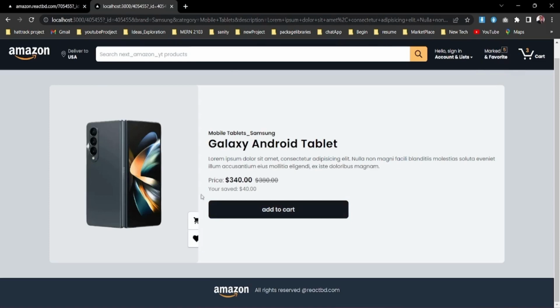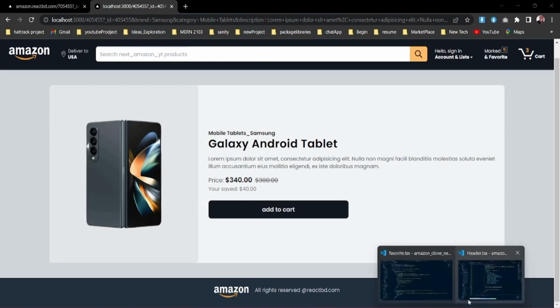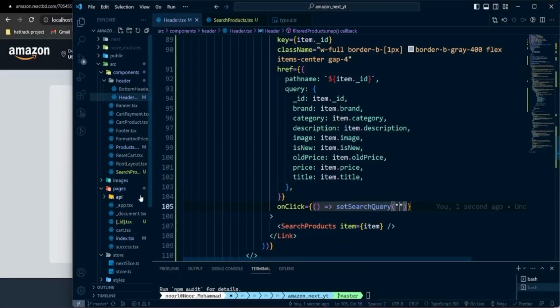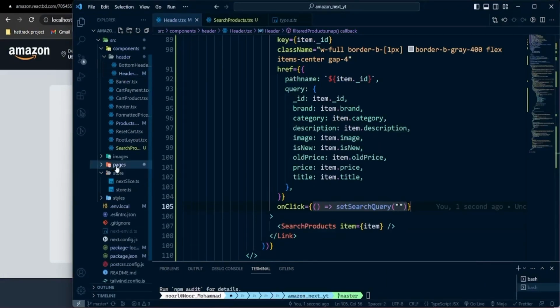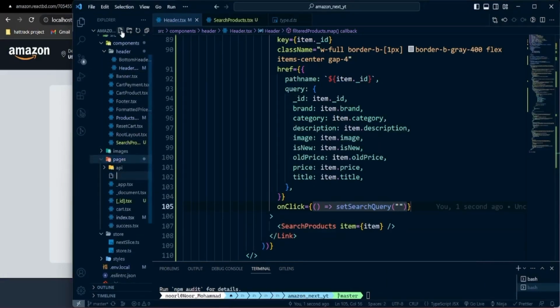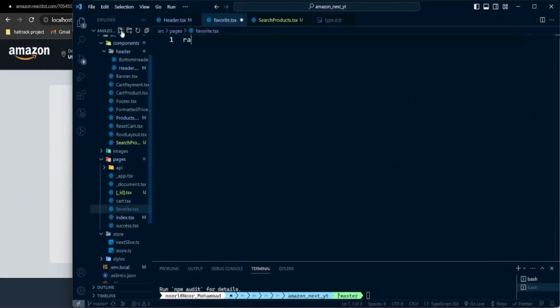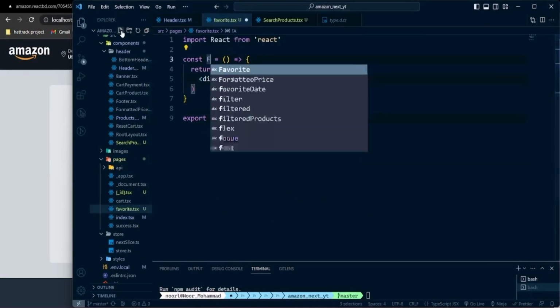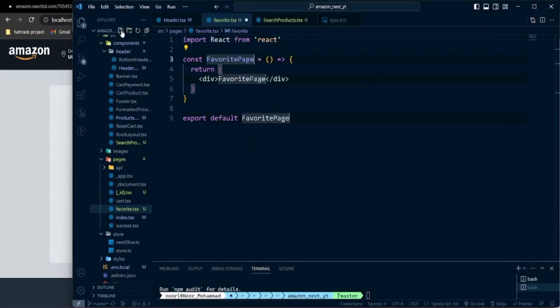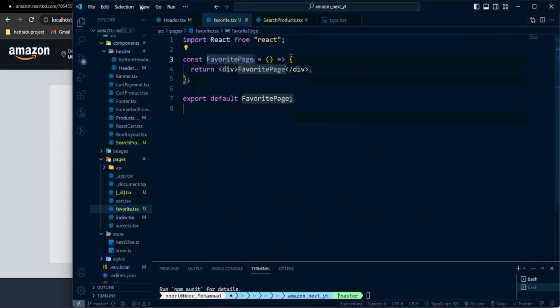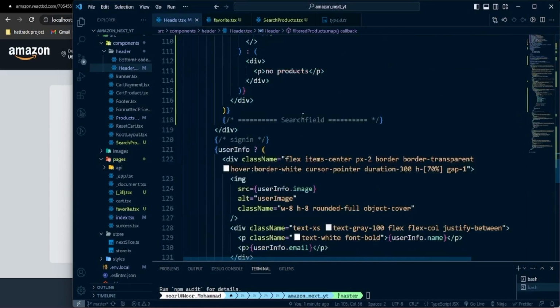So now we have our search parameter and the single product parameter. Now we need to create the mark event for our favorite product. I believe we have one page called favorite. If we create... no, we didn't create it yet. So first of all, let's create that favorites page, favorites.tsx, RAFCE. It will be the favorite page. And also let's go back to our header.